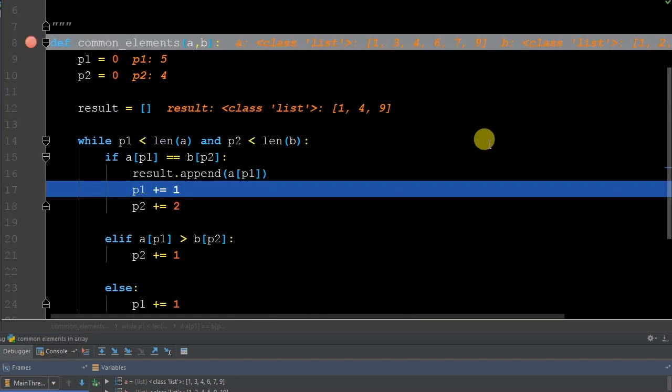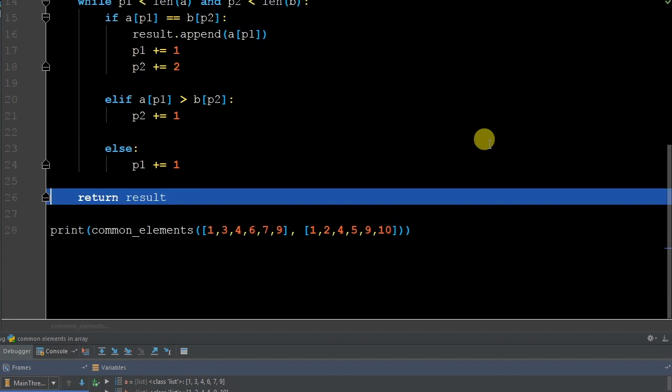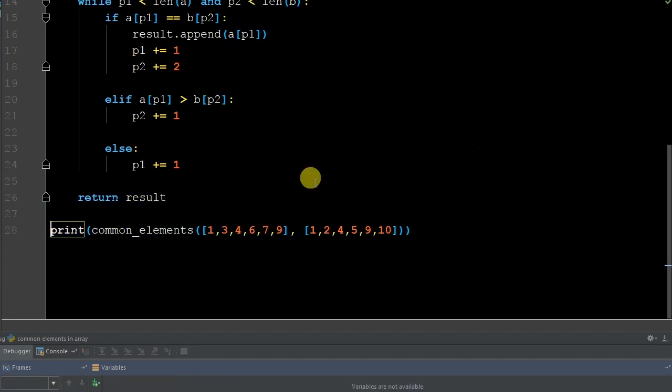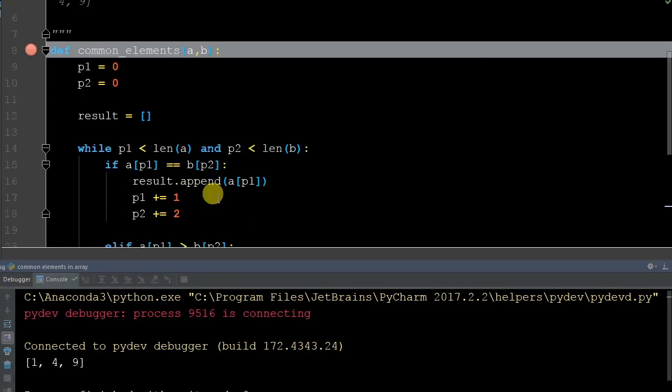They were equal, so it is going to append it. Now we're at 6 and 6, so that's going to be 9 and 10. So it's going to return the result because we're outside of our while loop. We no longer have our piece. And if I bring our console up, we have 1, 4, and 9.